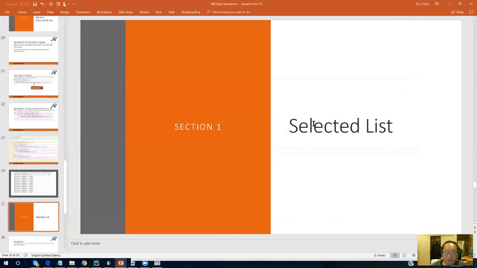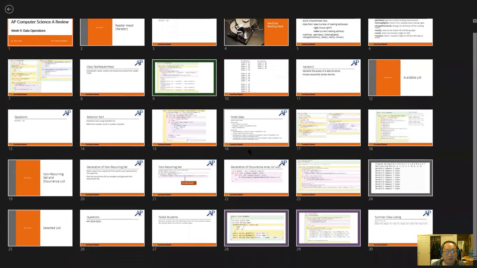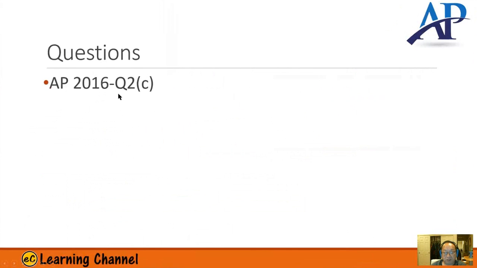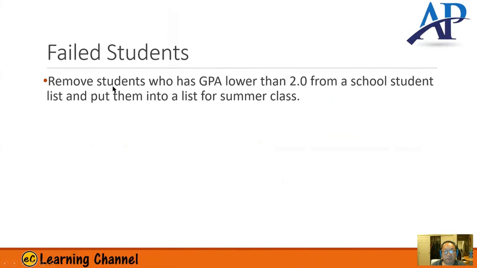And the next one is the selected list. So far I have covered the available list, the non-recurring list, and the histogram, the occurrence list. Now this one is called the selected list. What is a selected list? Let's check. This problem is 2016 Q2C: remove students who have a GPA lower than 2.0 from a school student list and put them into a list for a summer class. This one needs some care, because there are some grammar issues with ArrayList.